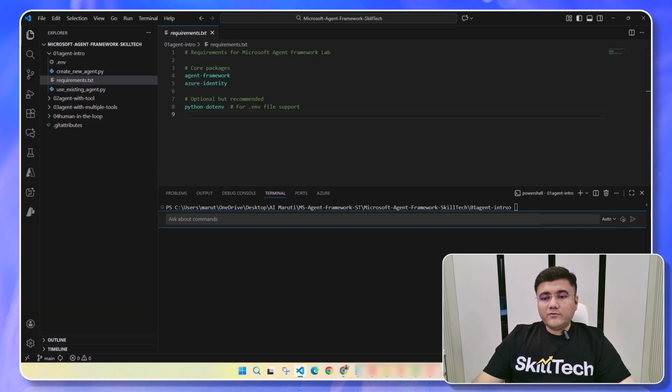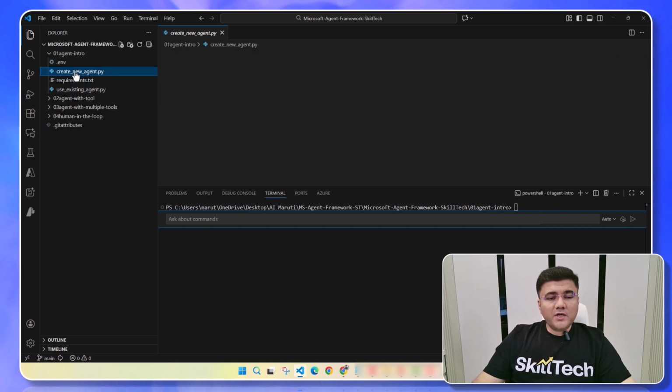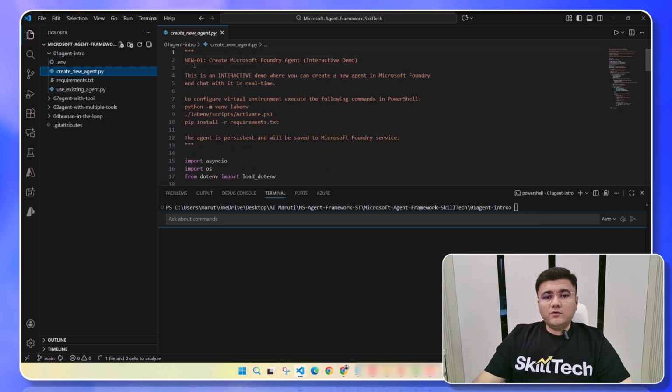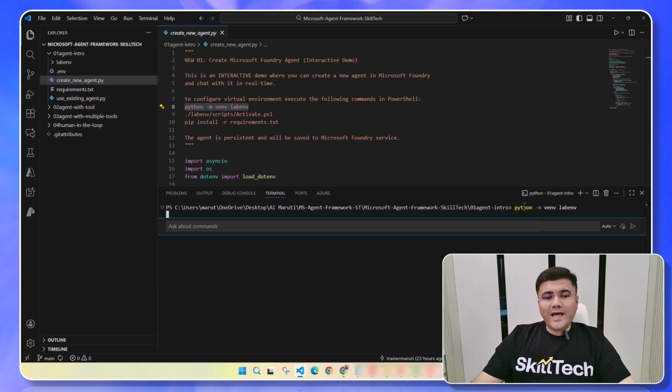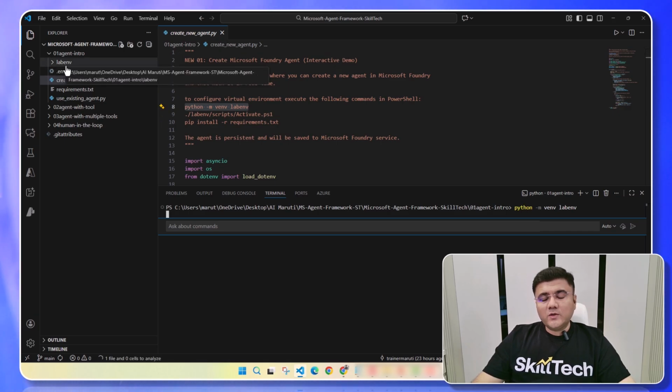Now, what commands you have to fire, you don't need to remember. If you check here, somewhere inside my create new agent file, I have given you some instructions. Like in the first one, we are going to create a Microsoft Foundry agent, and in order to do this, you have to execute these 3 commands. The first command is python -m venv, and then I'm giving a name to the environment, lab environment. This one command is going to create a new folder, which is a virtual lab environment in your computer. I want you to configure a virtual lab environment because we do not want any dependencies on the global deployment of your computer.